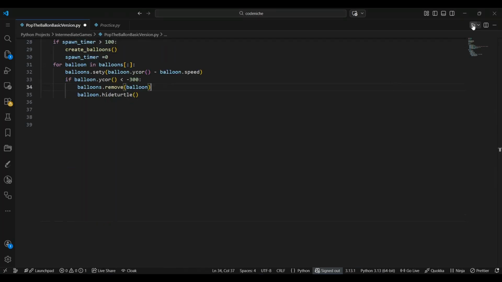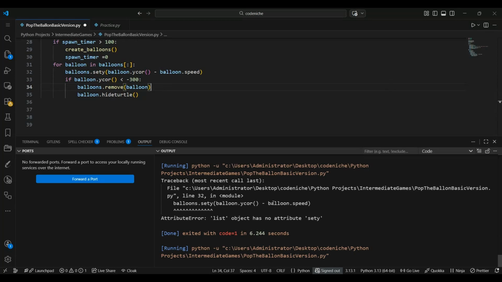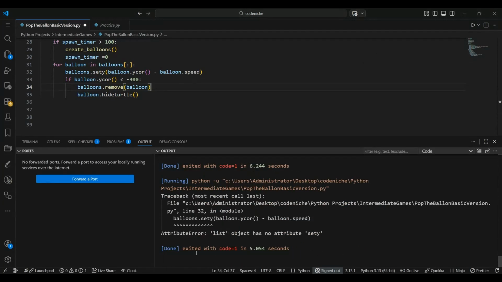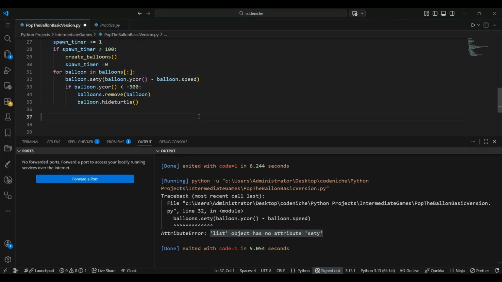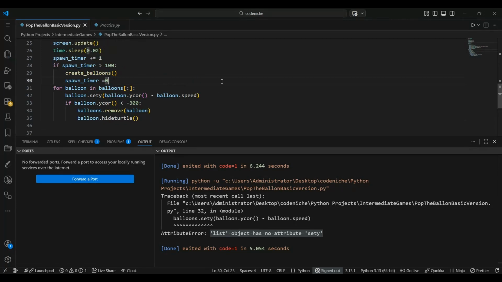When I hit run, we do have an error. The error says list object has no attribute set y, which means I am applying balloons.set_y. That means I'm trying to set the y coordinate of the list balloons, but I have to set it only for one single balloon. So instead of balloons, it should be balloon. One error is over here. Now let's run it again and see how it goes.